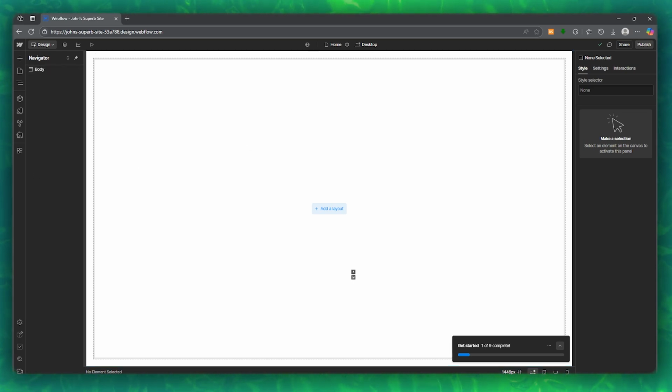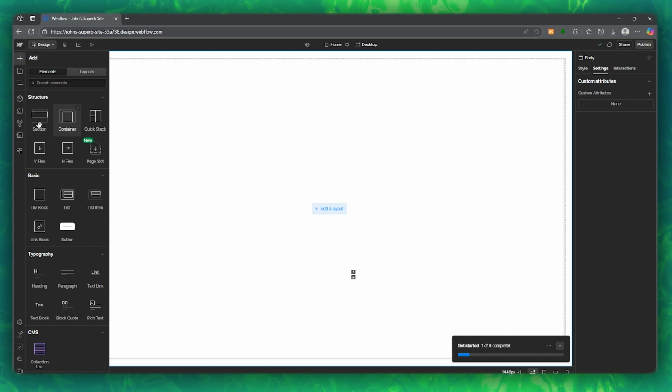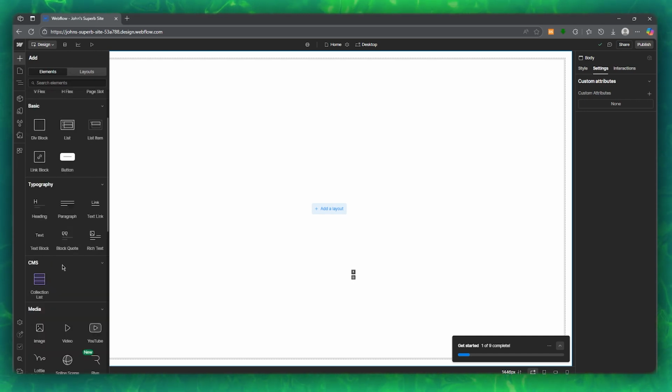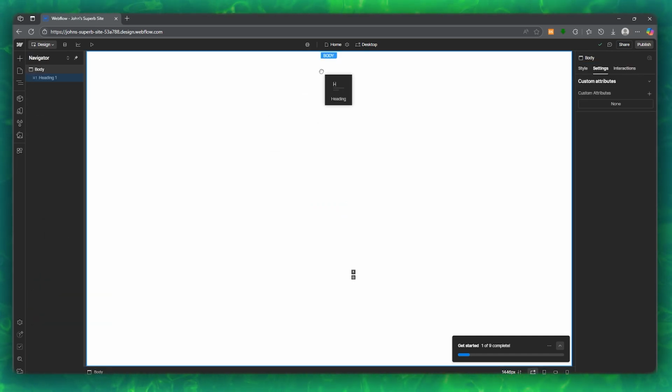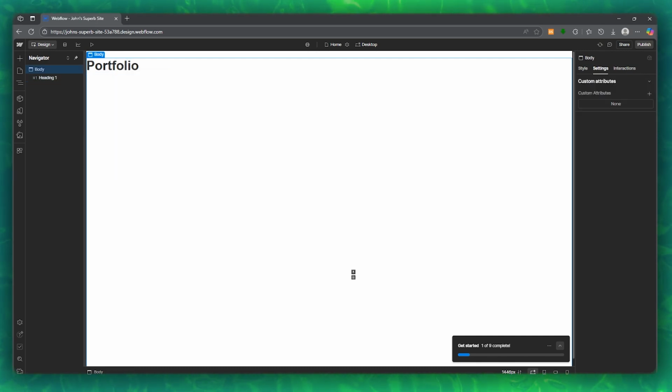Now, let's say you want to change a heading. Simply click on the heading in the canvas. So you simply come up here in this section, you go on plus, and now it's going to give us sections. So there's the heading section. You come here, add the heading, and now you can simply write any text, like portfolio. So just like this, you can add a heading for yourself.